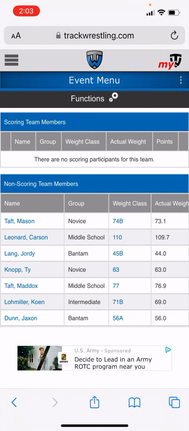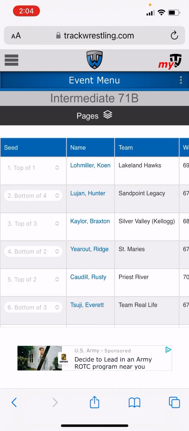Well, if I click on the 71B, that blue link, it's going to take me to his bracket. This is a pretty quick way to get to his bracket because that's what I want to see. And now I know he's in 71B, and I don't have to scroll through all the brackets trying to find him. So I click 71B. It's going to pull up all the wrestlers that are in his bracket, which is not what I'm concerned about.